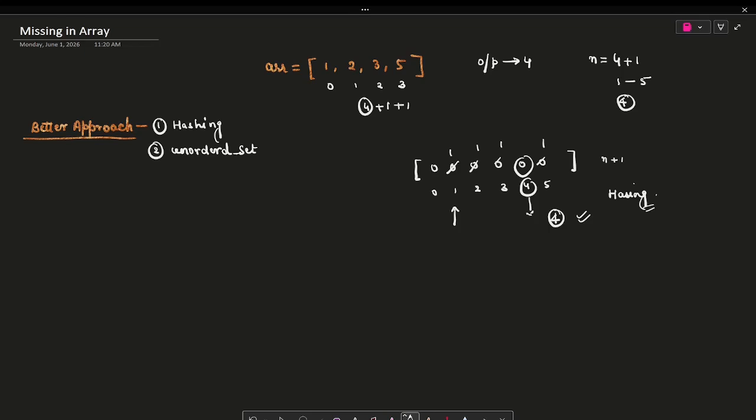So I'm writing down the pseudocode for this. So we have to use one hash array. We have to initialize the hash array of size n plus 1 and all is initialized with 0. And now we have to run the for loop from i equal to 0 till the array size, that is 3. And we have to mark the hash array as 1 if there is an element inside this array.